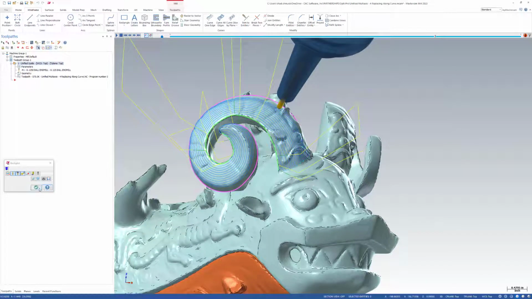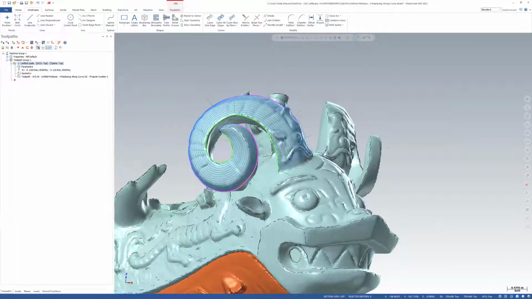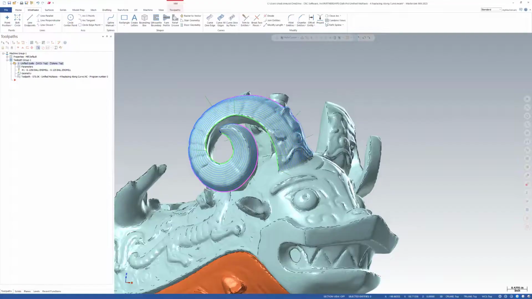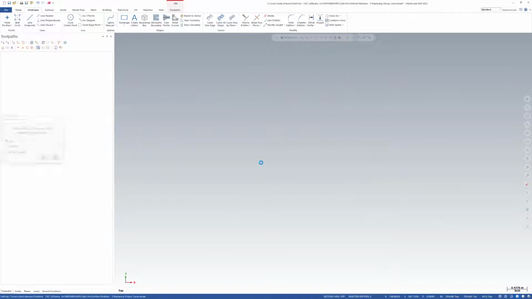That runs parallel to the horn. So, pretty cool. Next on the list is a project curve. So this is a pretty quick and easy one. Essentially, this is just for engraving logos and things like that. But it is, again, inside the unified toolpath.